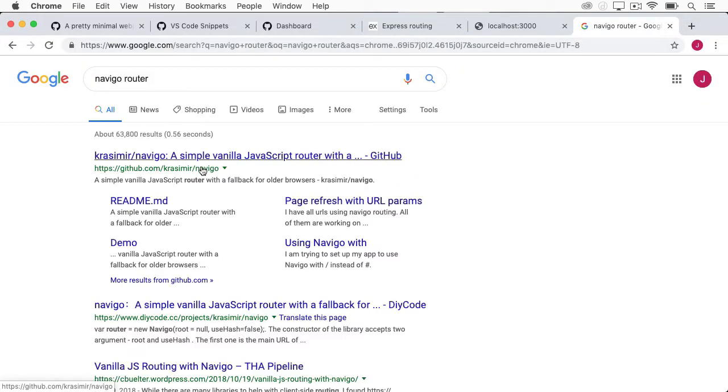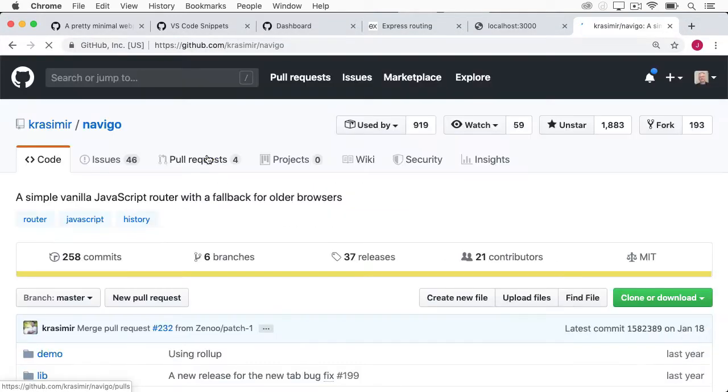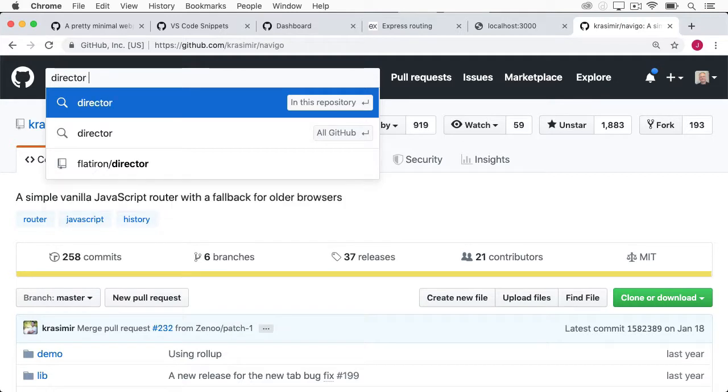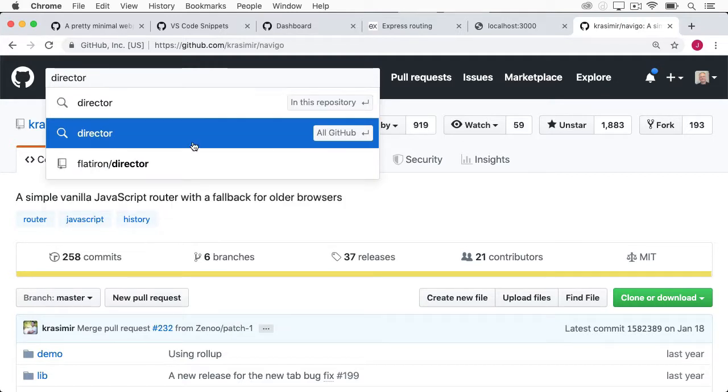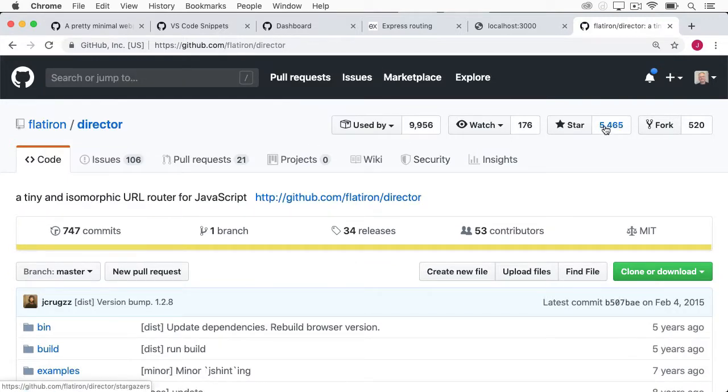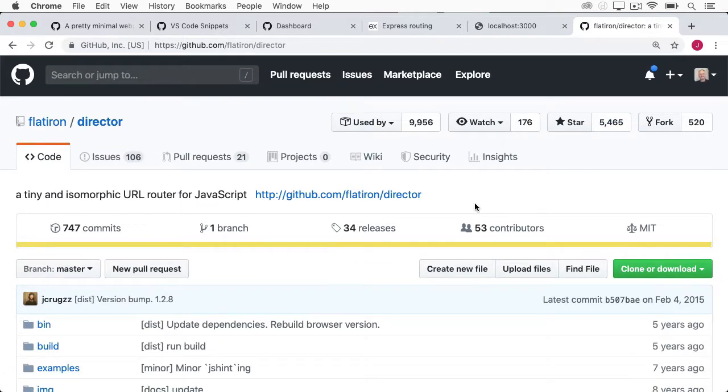So Navigo is a pretty simple router. I don't think it is the highest number of starred routers out there. I think there is one called Director that is even higher. It's got like 4,500 stars on GitHub as a router. Thing about Director, and actually I think we can find it here. Oh, there it is. Flatiron Director. So if you look at this one, actually even higher than I said it was. It's 5,400. That's a lot of people using it.